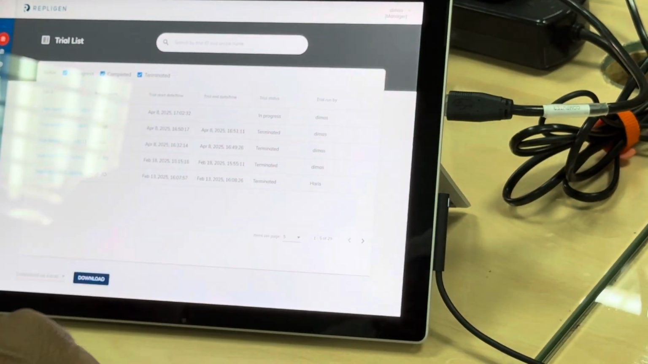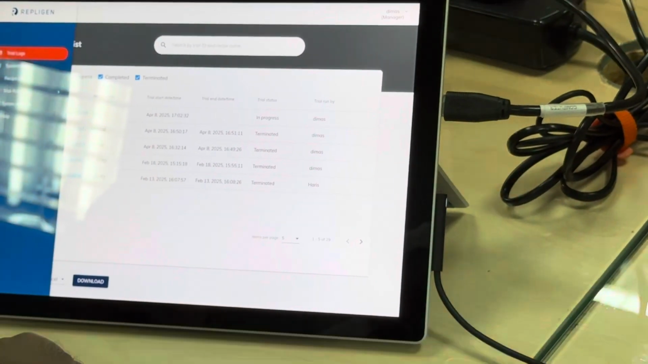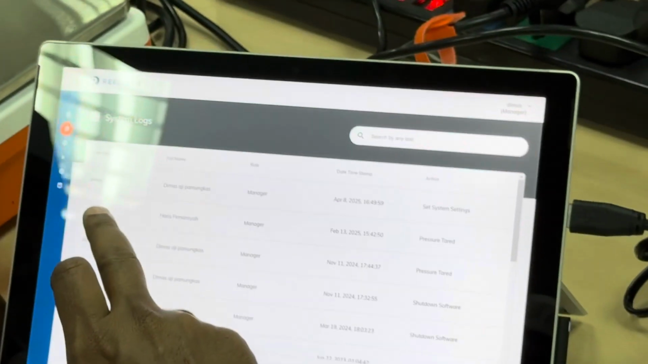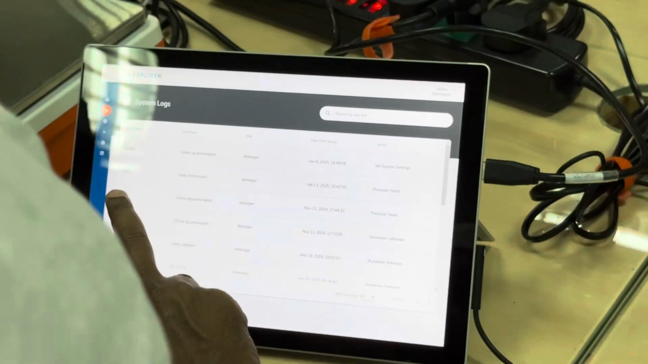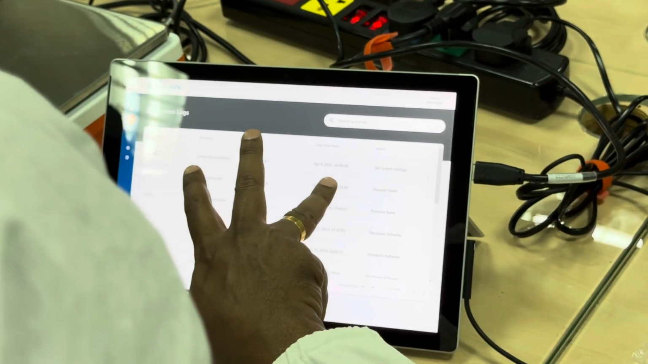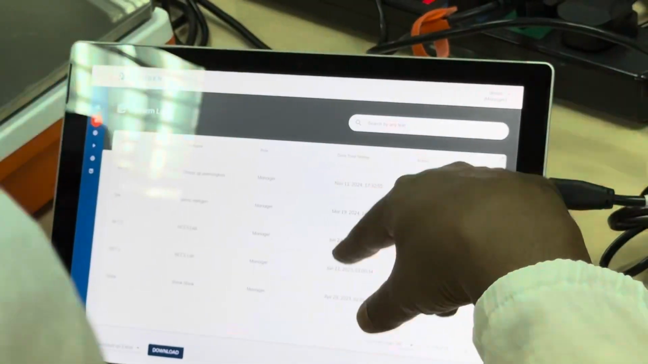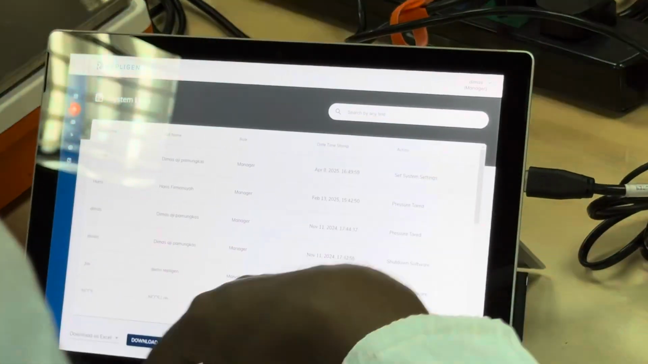Okay, that's a trial list, and it also shows the system logs: who is logged into the system, who the user is, the full name, the role, what date and time he started, and what action he did.